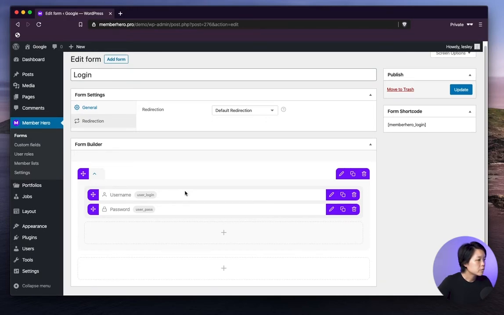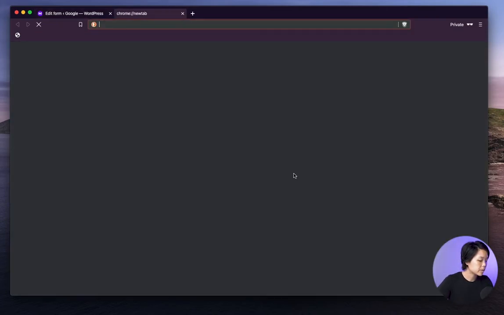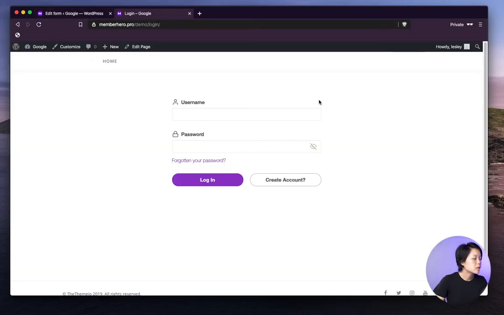So let's move on to the form builder. As you can see, there are two fields here, username and password. I recommend that you keep it as such because we don't really need anything else in order to log in our users. So now let's click update. Remember, the only thing we've changed so far is adding field icons beside our label. And here you can see our members login page. Super clean, super simple with the icons on the side as we chose.